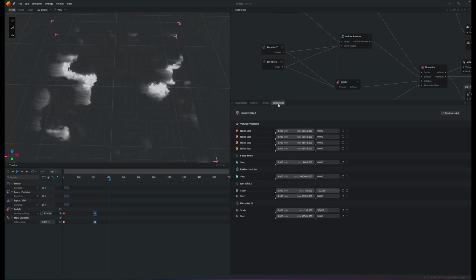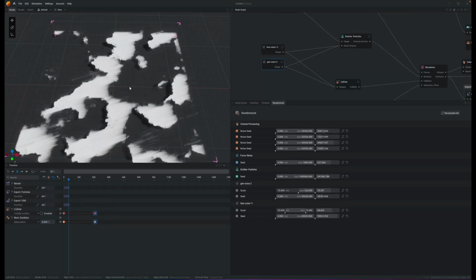So head to randomized. Here's our Gen Noise 2. And this is the range here that we're going to be using. So let's say 75 and 125. And then for Gen Noise 1, let's use 25 and 75. And when we hit randomize, it's going to select a number in that range for each of these. So we will end up with different cloud shapes because a different size cutter is being used to dictate where they can sit in the scene. There we go.